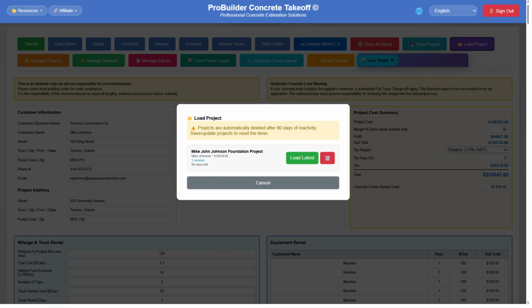Click Load Latest to bring the project back into ProBuilder with all your data. If you no longer need a project, click the red trash icon to delete it. Click Cancel to close the pop-up without loading anything.